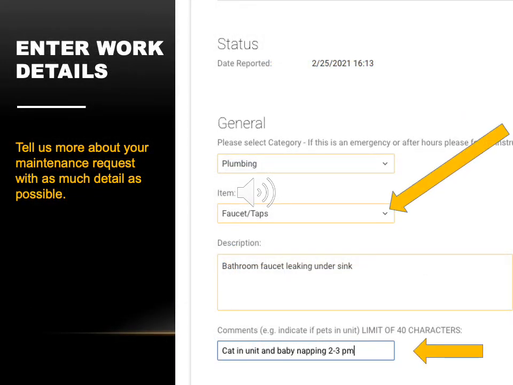In this next step, you'll tell us in more detail what kind of work you need done. Please describe the situation in as much detail as possible to help us assess who we need to assign to this work order. If there's any limitations to entering the unit, or if you have children or pets in the unit, please let us know so that we can schedule the work according to your needs.